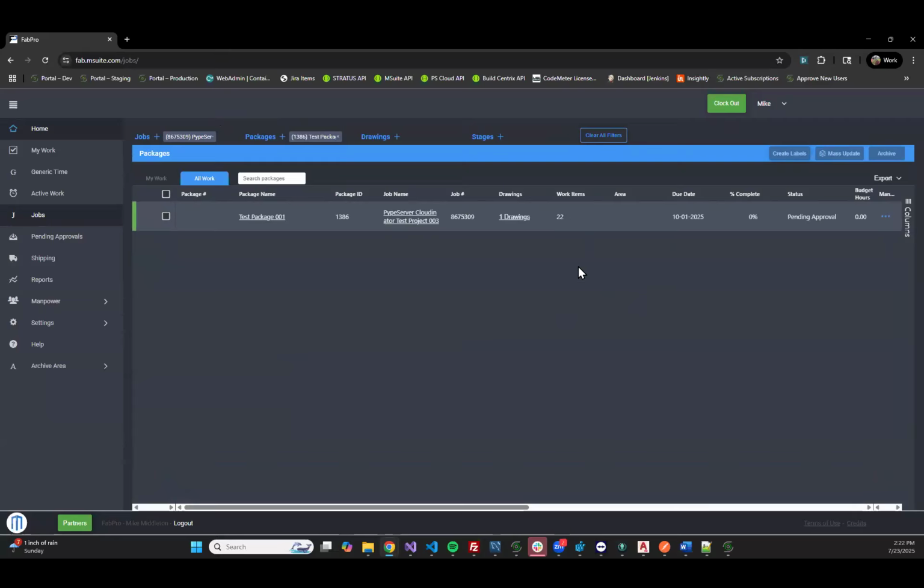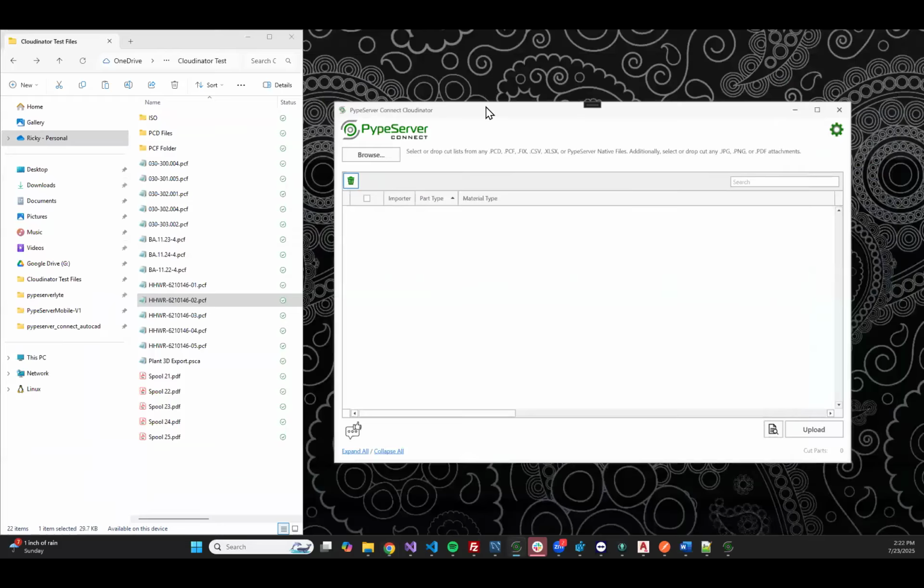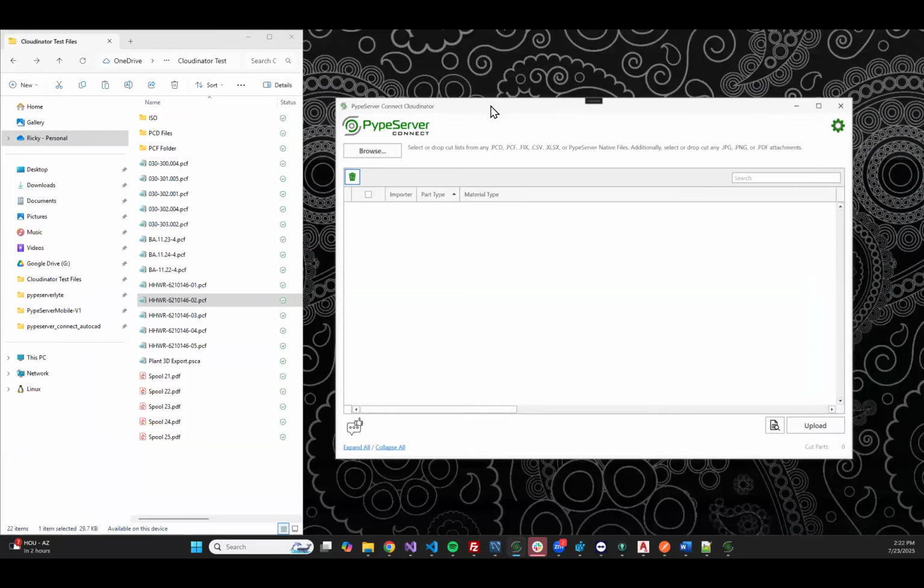Yeah, 22 work items. Before we get into processing them, I do want to mention that the PipeServer Connect family of products is bigger than just Cloudinator. We have one for Revit that may or may not apply with this presentation today, but we do have one for AutoCAD CAD MEP. We have one for Plant 3D, Tekla, SDS2, Inventor, Advanced Steel. These are all platforms that you could design in, and then I'll use Plant 3D as an example. You could export files out of there and use the Cloudinator to send them up to MSUITE.